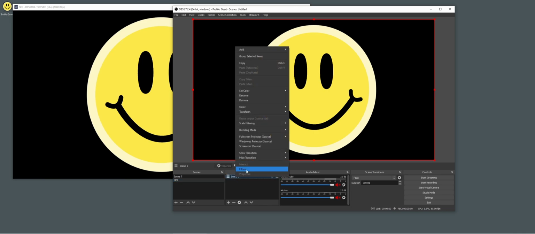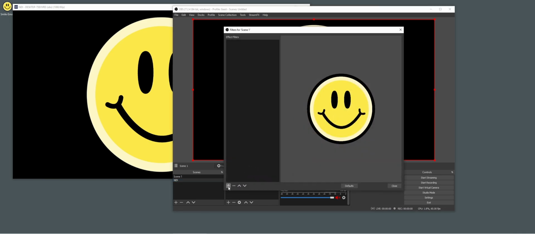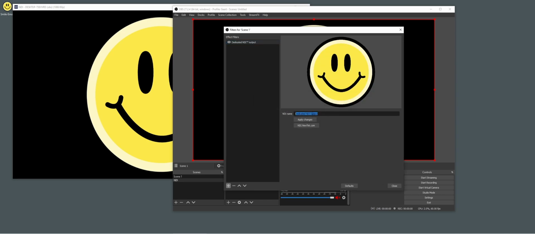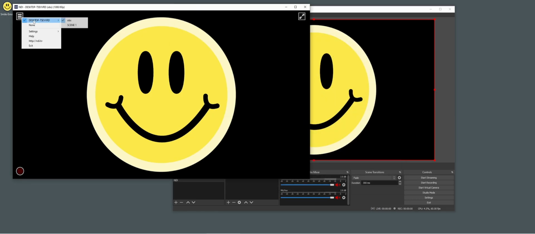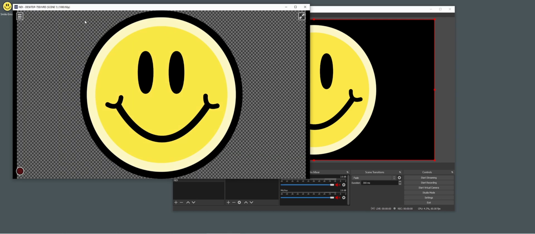right click on scene one, do filters, add a new filter, and we gonna select dedicated NDI output. You can rename this to whatever you want, and here we can rename it to the output that we want. So this is the name that will show in any NDI software. I'm gonna close it, and we're gonna look at scene one, and now we can see it has the checkerboard.